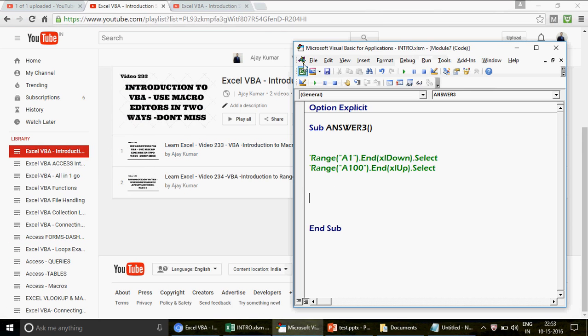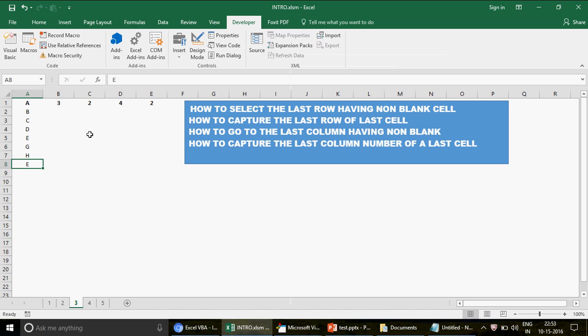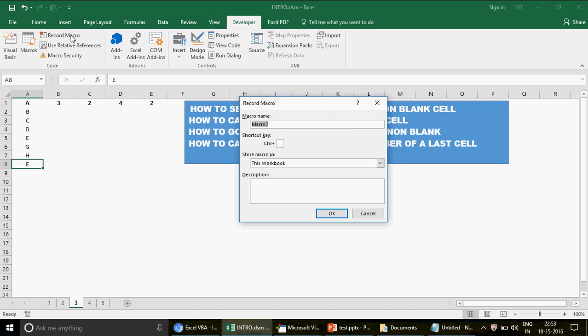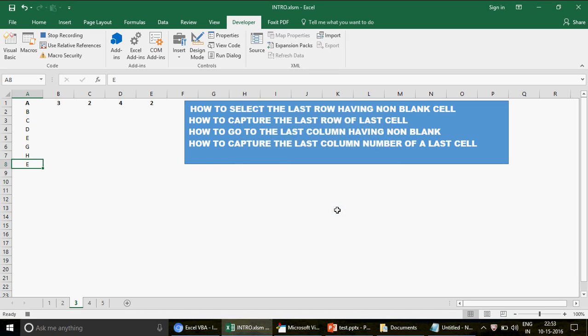So what you can do is, you don't know the code, but you can do one thing. You can simply go to the developer tab and just record the macro. I'm just going to name it junk, okay? And then I will simply select OK. I go on the A1 and I press the control down arrow key. Control down arrow key takes you to the last filled value, right? So just stop the recording.